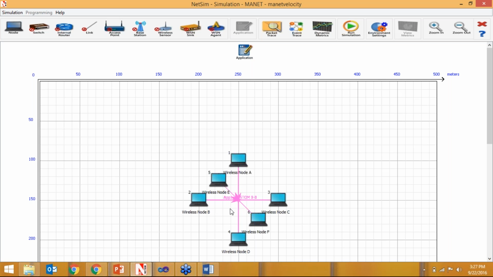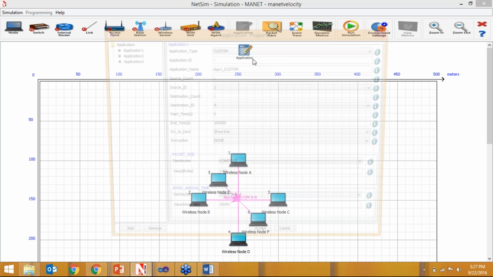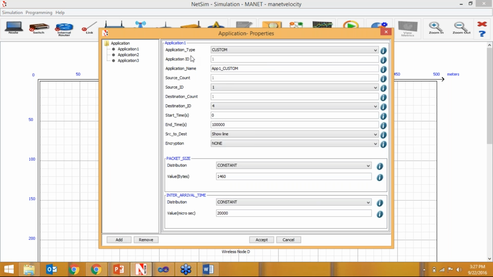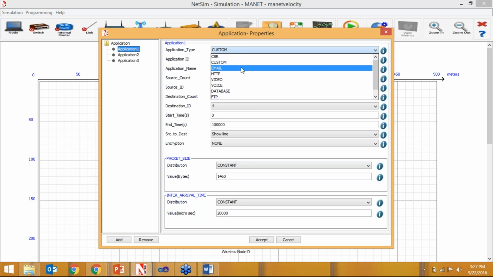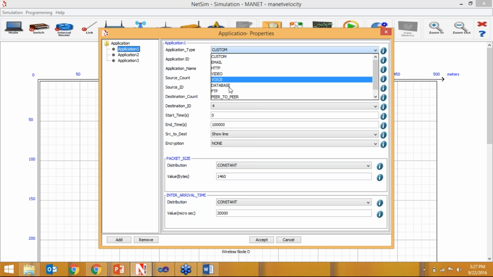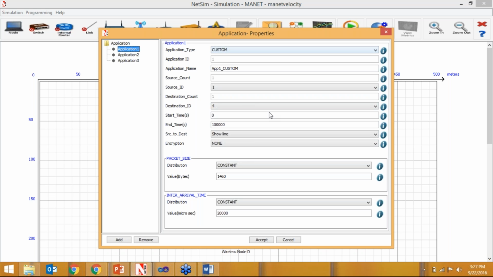Now here we are seeing this line that shows the applications. So in the application tab we can see we are having 3 applications. When we click on one of the applications, we are having application types of custom, email, HTTP, constant bitrate, video, voice, database, FTP. These kinds of applications we can send on any of the network. We have to just define the source ID and destination ID.